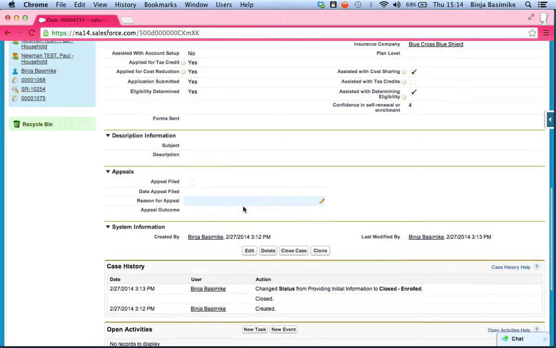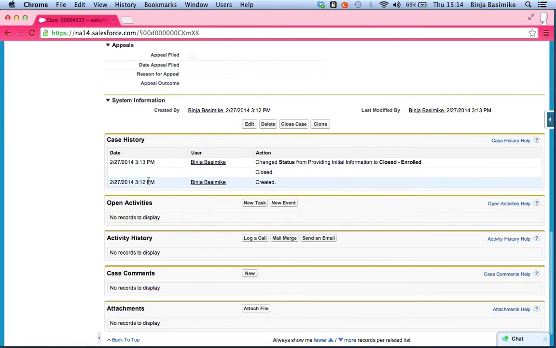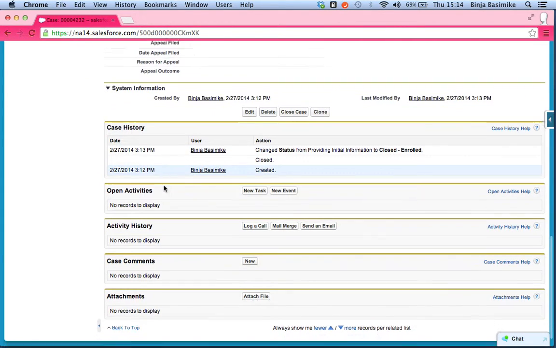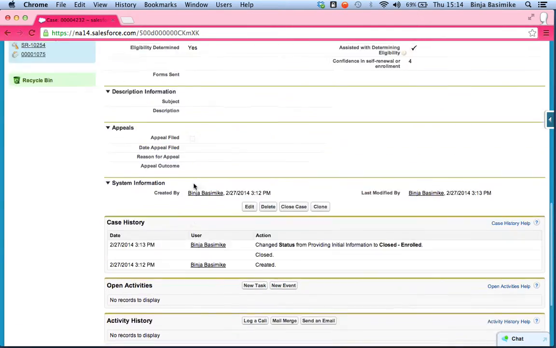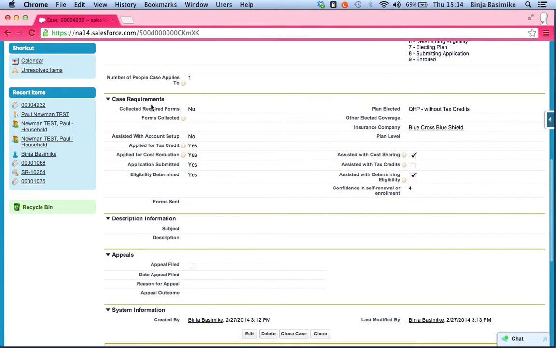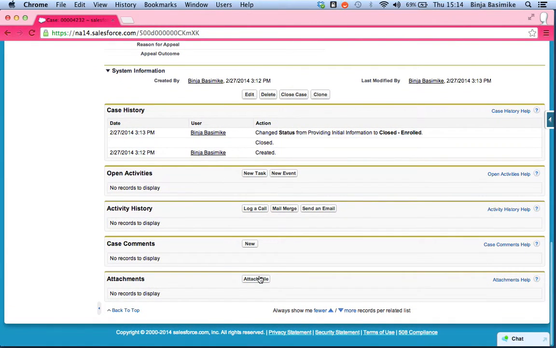Again, if we scroll down the page, you see the case history, so all the changes that have been made. You can then also see any activities and log any activities against this particular case. And again, if you indicate that there were forms that were collected here, you actually indicate the forms in this section. It is very, very important to come back down here and attach the file.